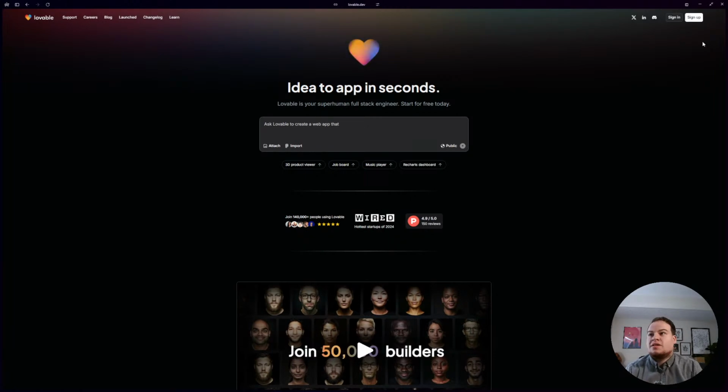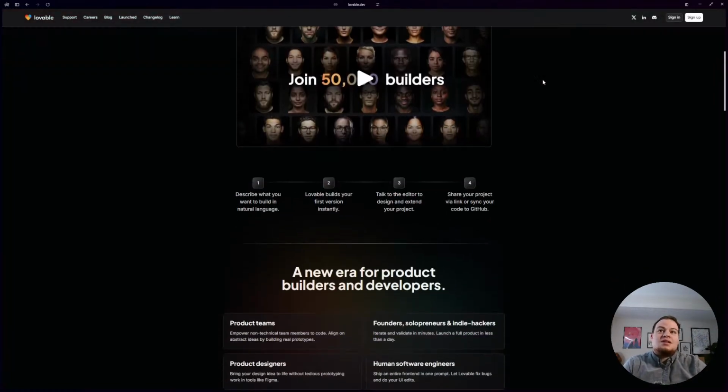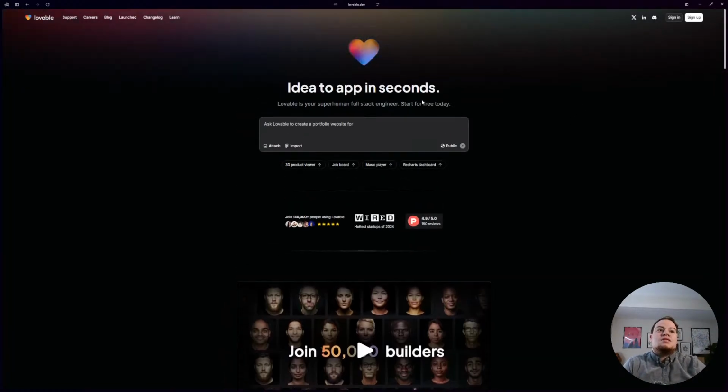Sweet. We're here. It's Lovable. We want to give this guy a whirl because I've been hearing about it, and I think it's probably amazing and great, but I just haven't tried it yet. So this is it. This is the web page. They're putting their prompt field right here, smack dab front in the middle.